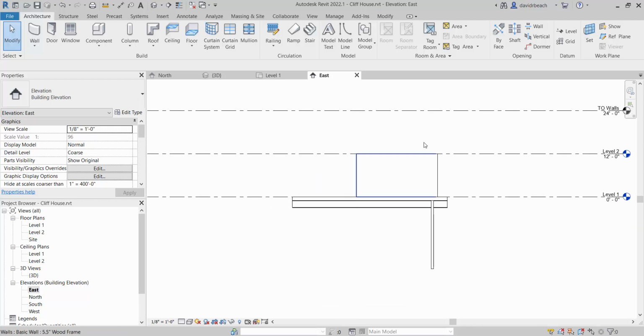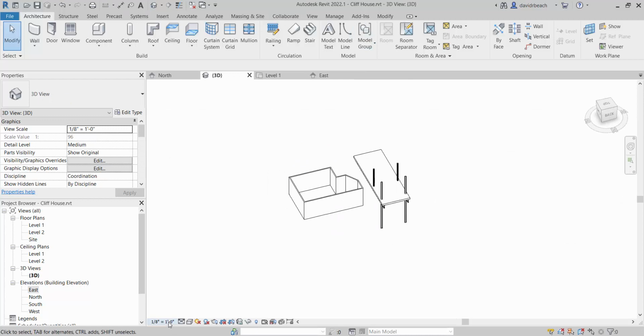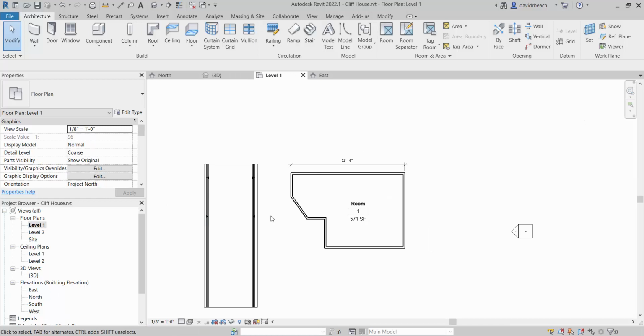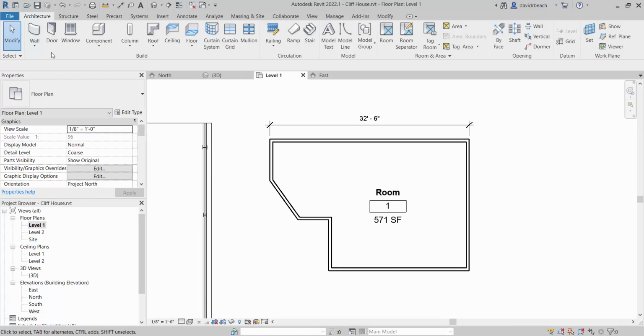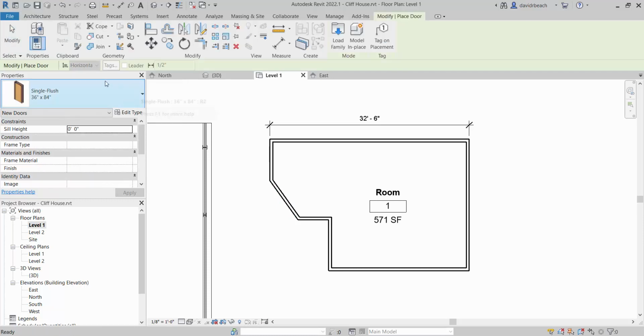Okay, so let's go back to my plan view and let's add a few things into this. If I go back to level 1, the next thing down the list are doors. Okay, so putting in a door, again, it's going to bring up my default door properties.